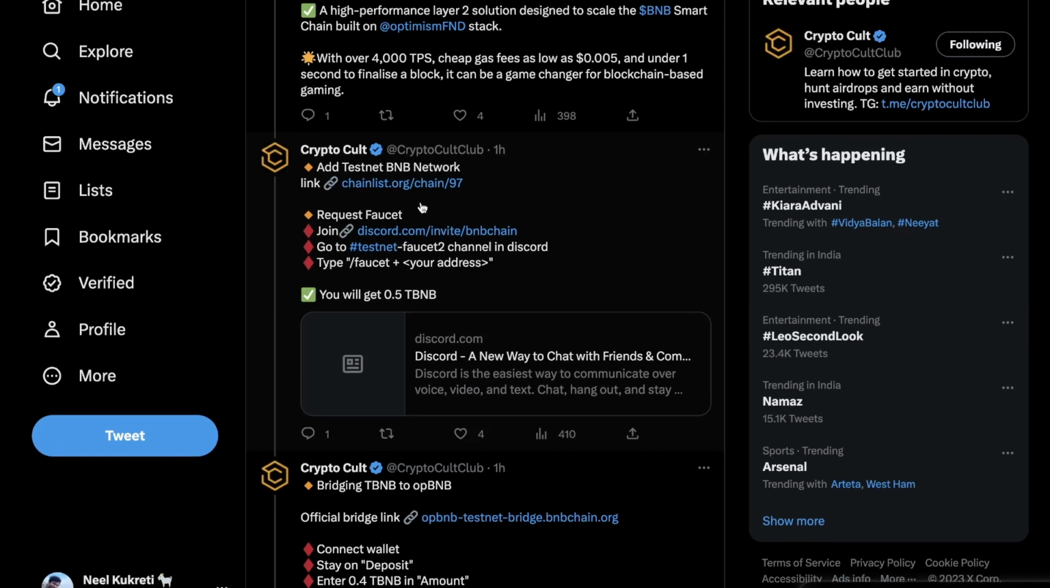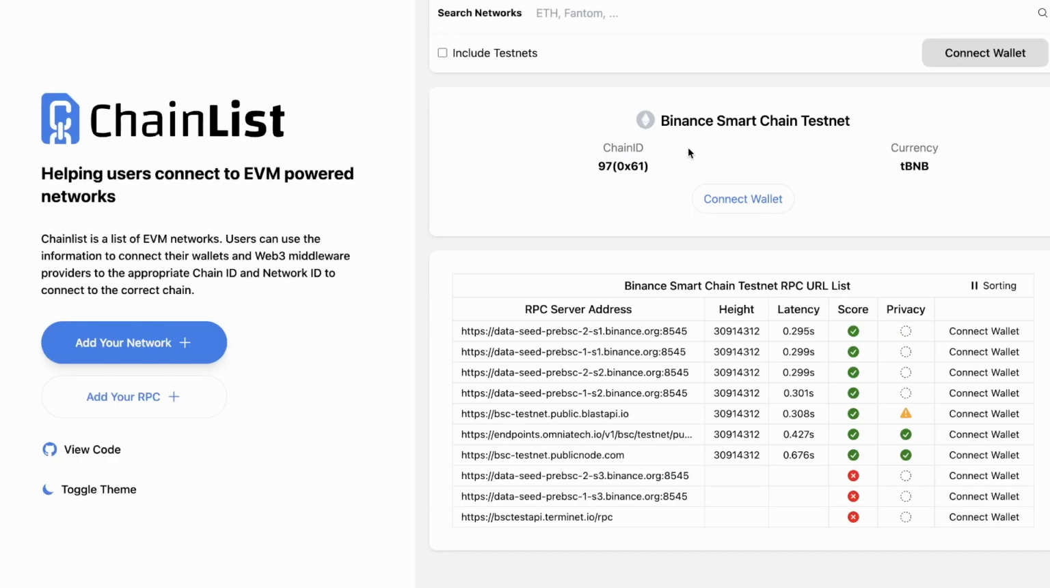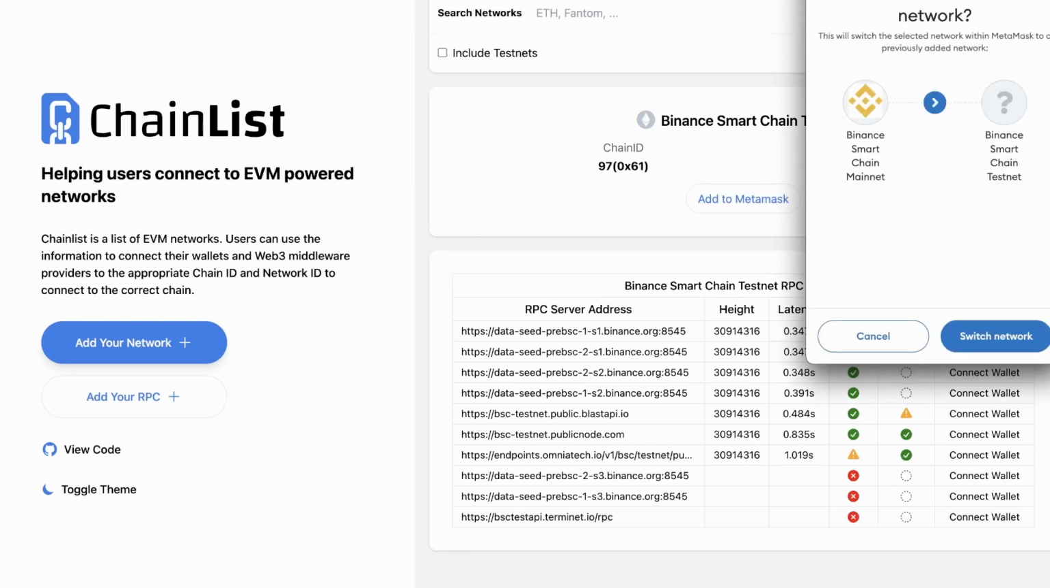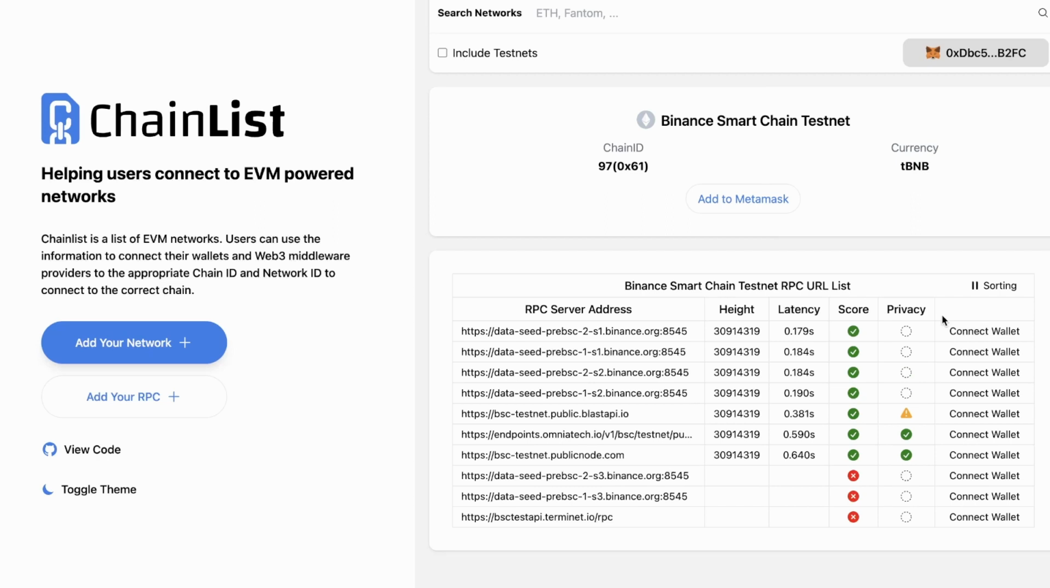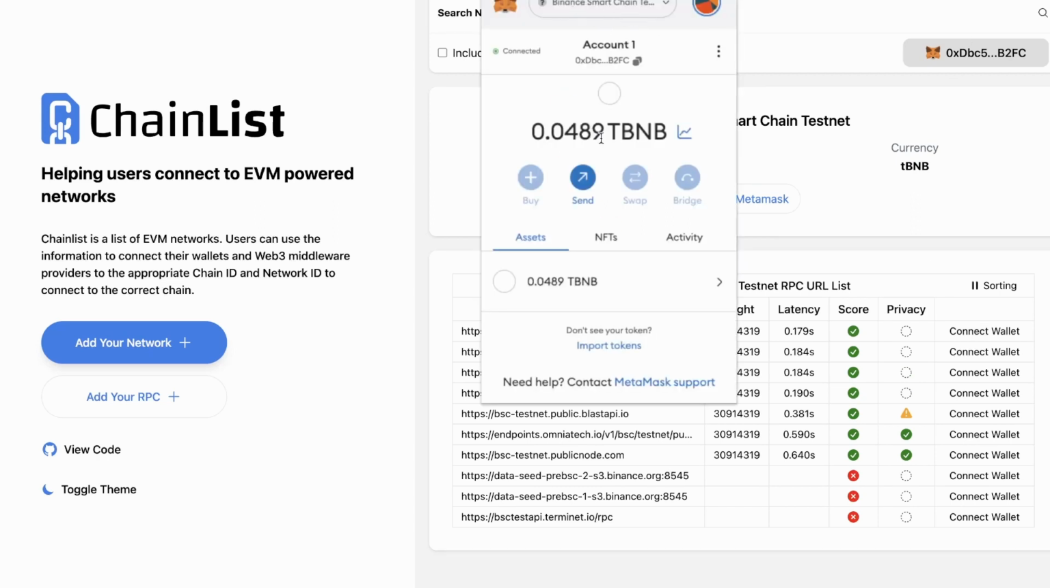To get started, we need to go to chainless.org. Let's just click here, and here we need to find the testnet for BNB and add it to our MetaMask. So how do we do it? We go and connect our wallet here. We need to click on add to MetaMask. It will automatically add the network configurations. I already have it, so it's just switching to that. So this is the Binance Smart Chain network.